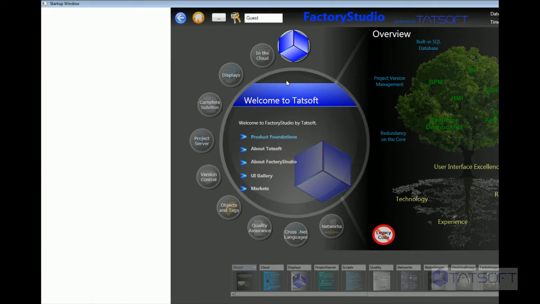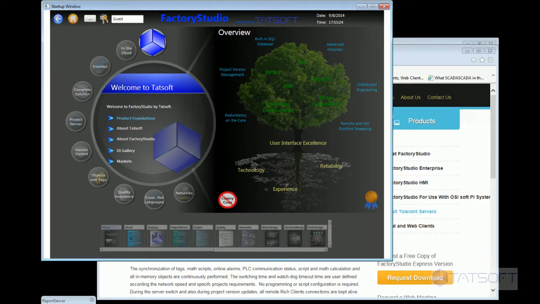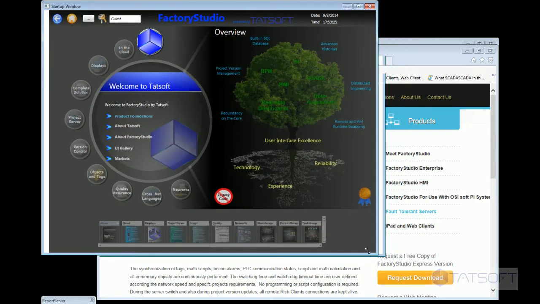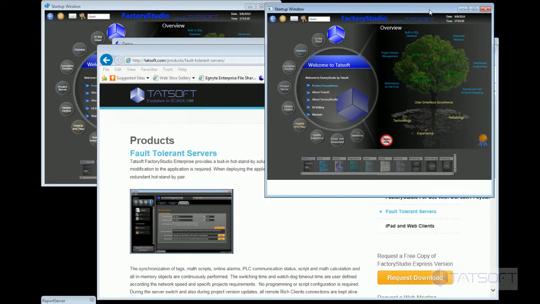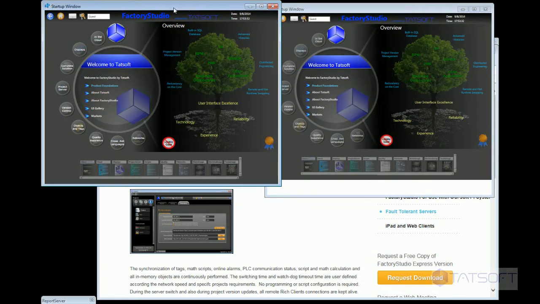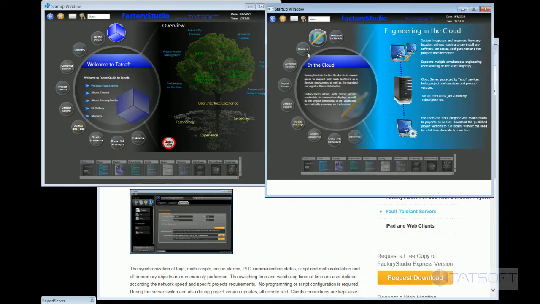Now you can see that this client was configured to occupy the entire display on startup. But if you want to size it like any application in Factory Studio, you can just size it to the size you want. So here I've got my smart client running. Here I've got the native Factory Studio application running on the server. You see that they both operate independently.